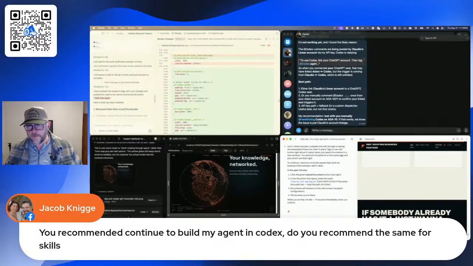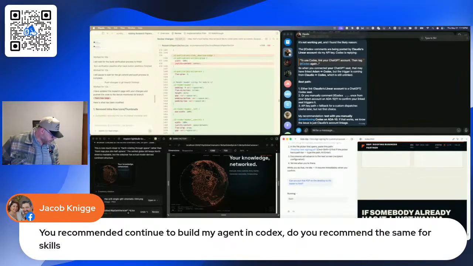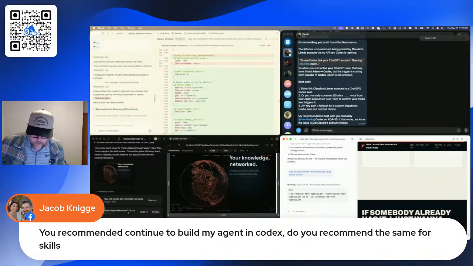Can you put that PDF on the desktop so it's easier to find? We're going into comfort mode.